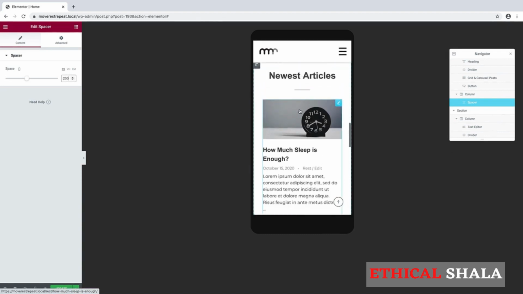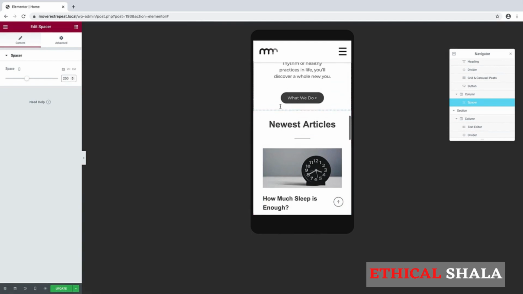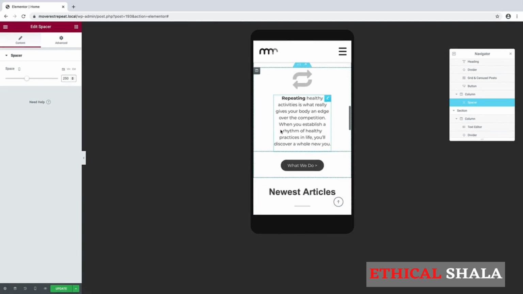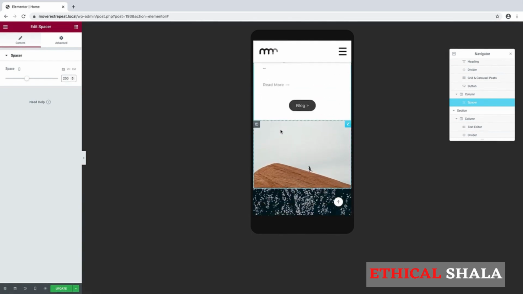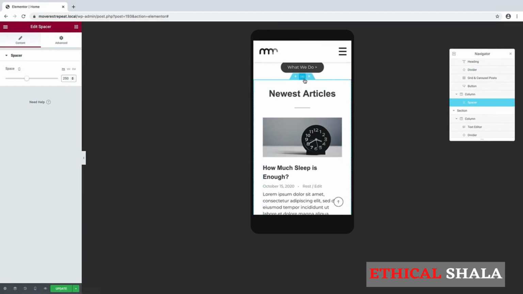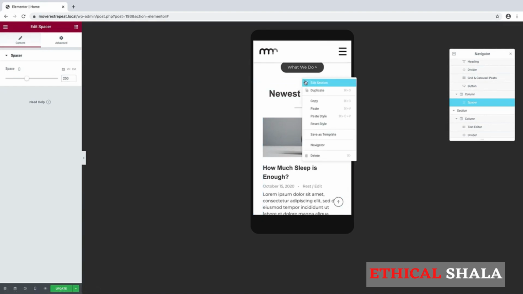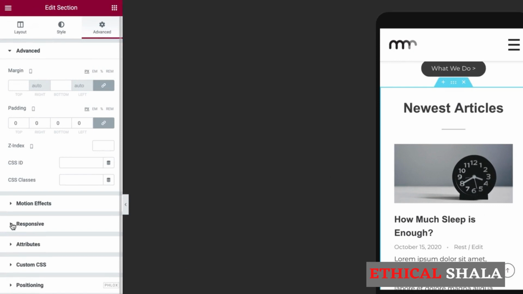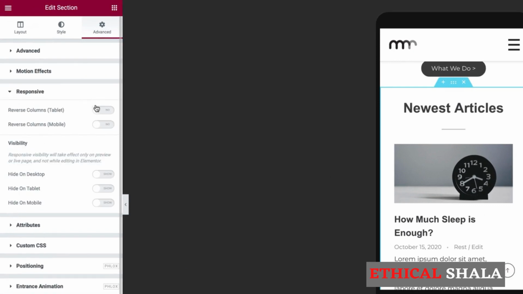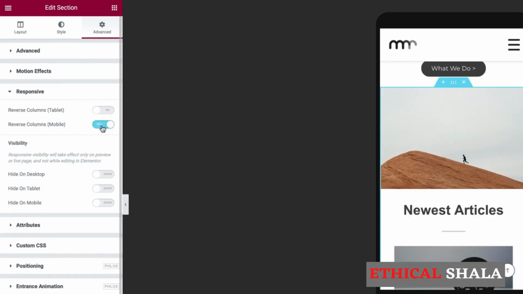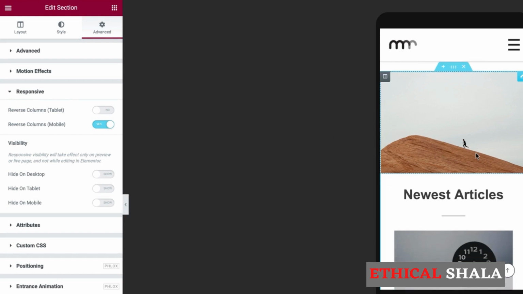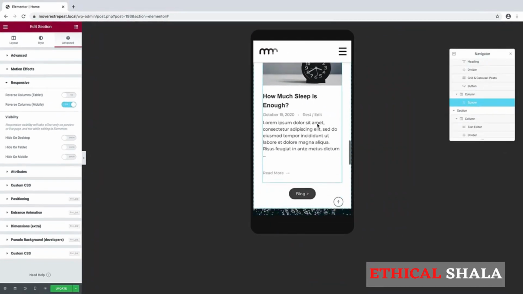And now I think it would be really great if the picture showed up on top of this column in between these two sections instead of below. Now we can do this easily in Elementor by going up here to edit our section as a whole, hitting responsive, and saying to reverse the columns on mobile. And there's our picture on the top. Okay, this is looking great.